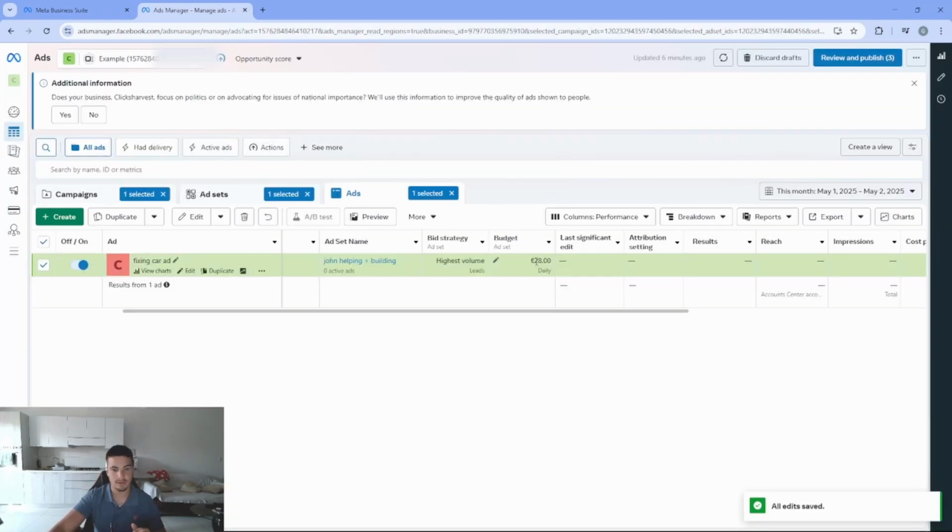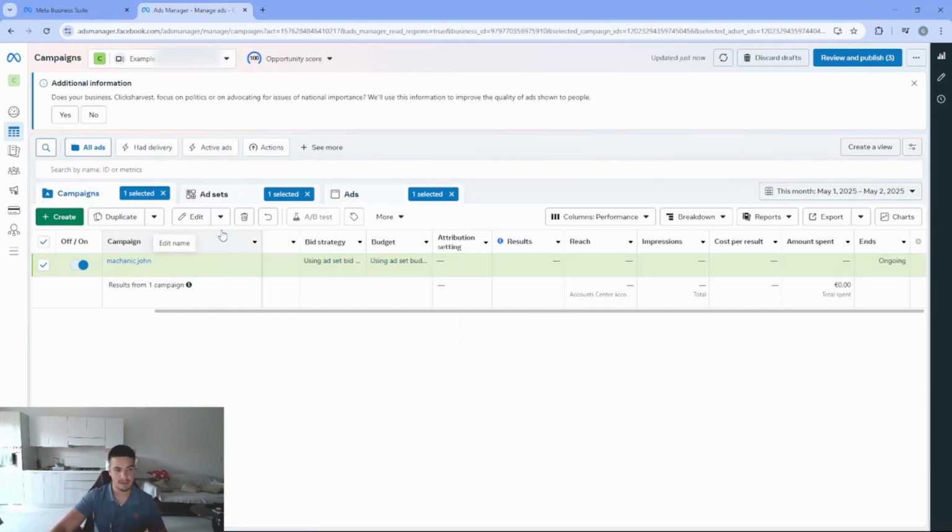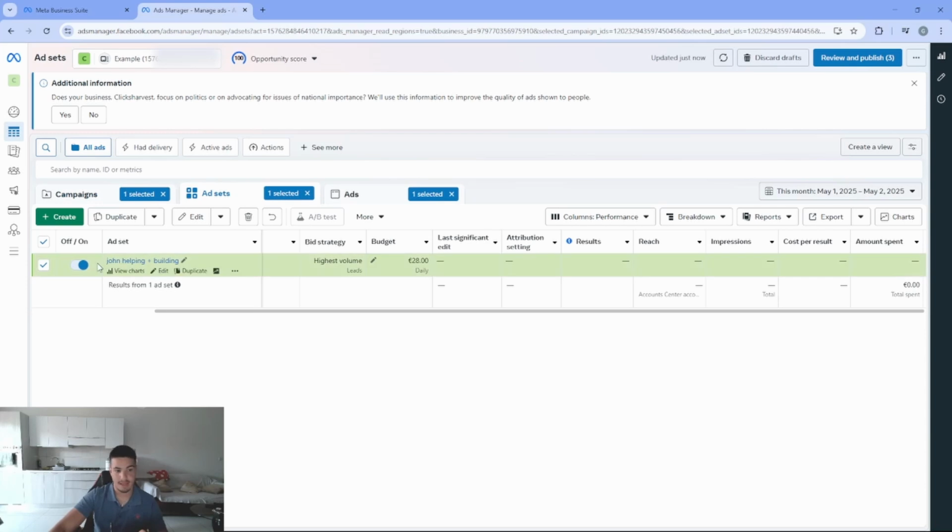Now I'm gonna close this. Now after you set up your ads, this is how you're gonna be seeing it. The campaign, which is the main, the Mechanic John. So let's say I have another client and his name is Mark. I can just name Mechanic Mark so I don't get confused. The ad set, I can just know John helping blah blah blah, or if I had another client called Mark helping blah blah blah, and the actual ads.